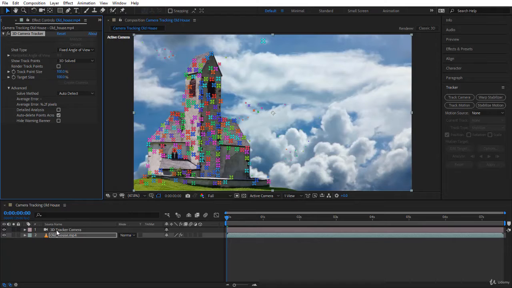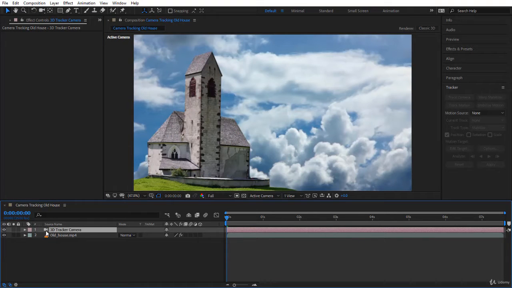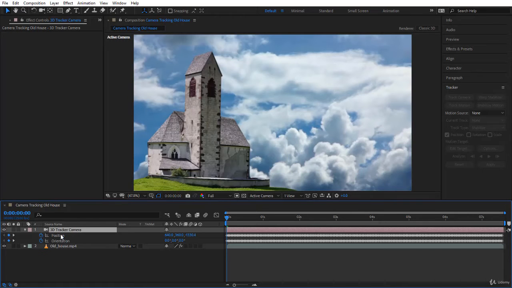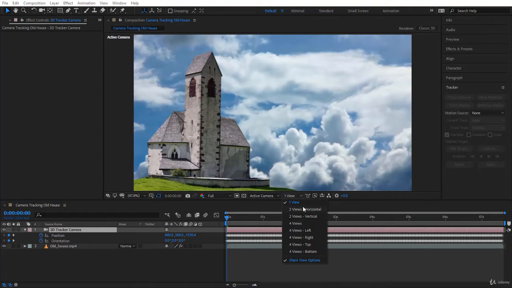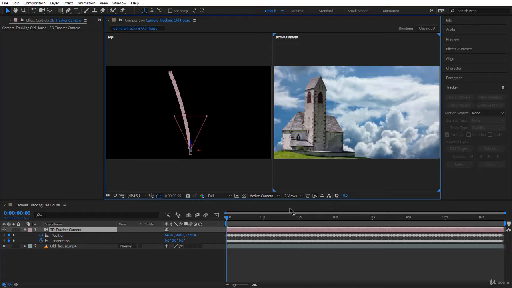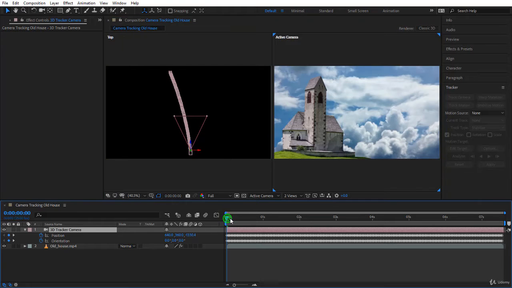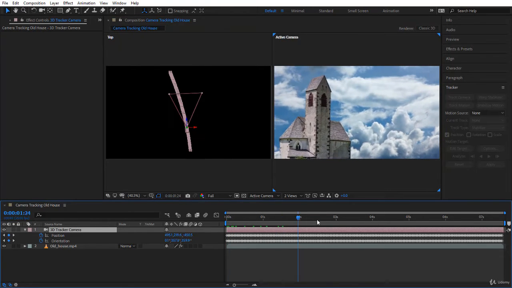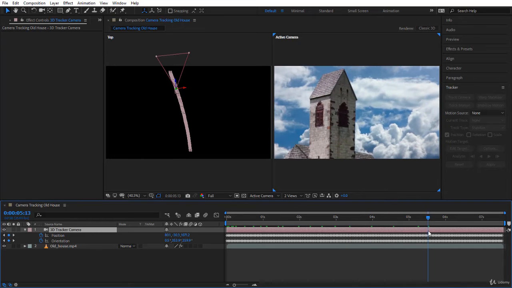You notice there is the 3D camera tracker. That's a camera that has been created. And if you press U, position and orientation has been keyframed, so a motion has been created. Let's see this motion. If you come to 2-view horizontal, of course you know that from the 3D section, you notice the camera is over here and the position and orientation has been keyframed, and the camera now is moving and it replicates exactly the movement of the camera used to shoot the video.